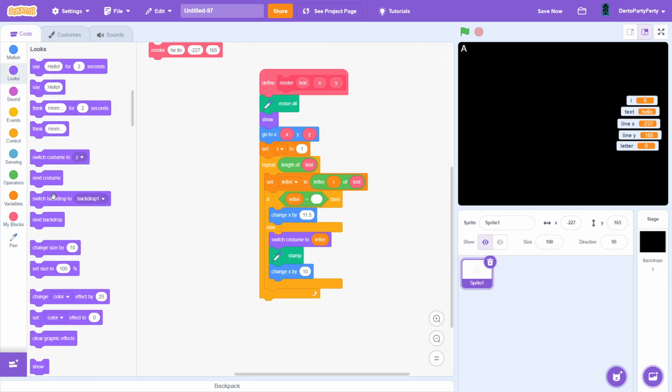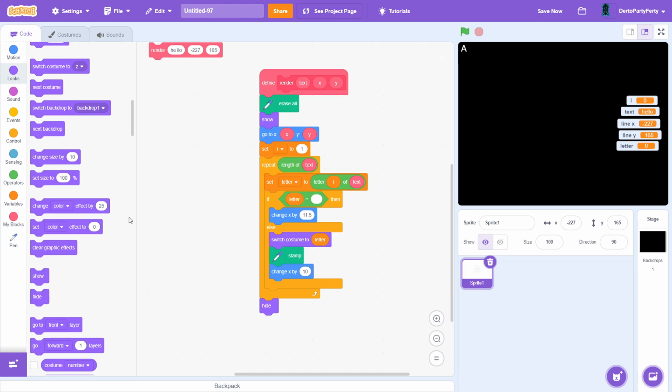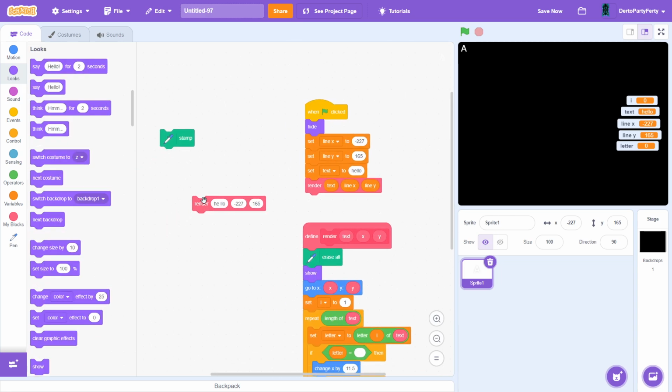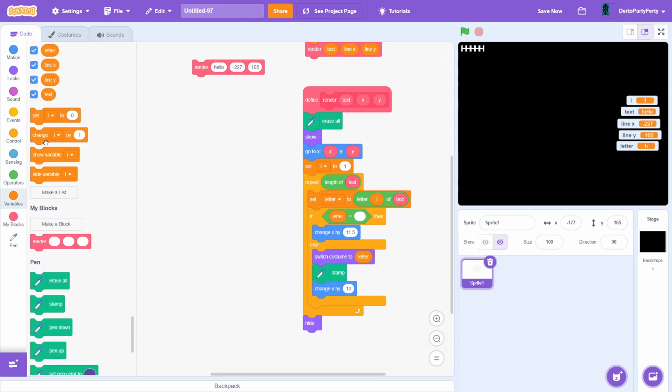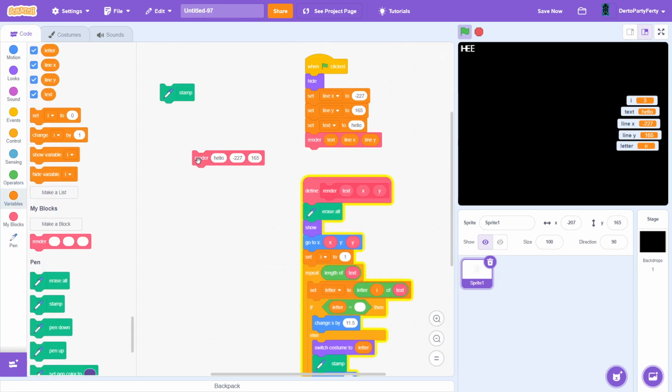And after all of these it will hide. So let's do just a basic hello. Let me see why it didn't work. So we forgot to add change I by 1. It will not change the letter, and now as you see everything is hello, and our actual letter is right here.